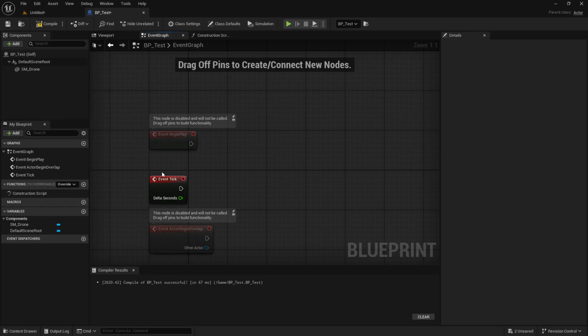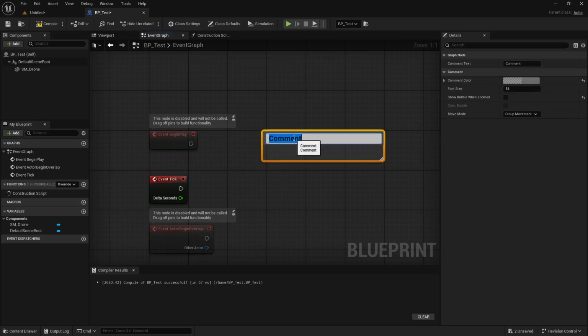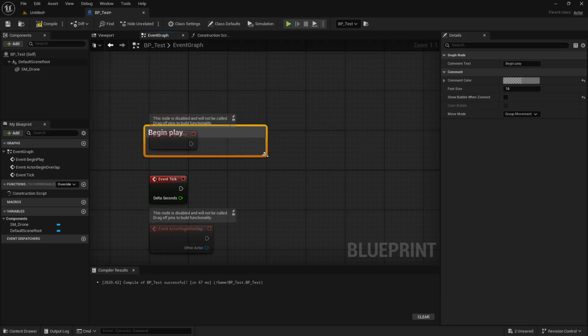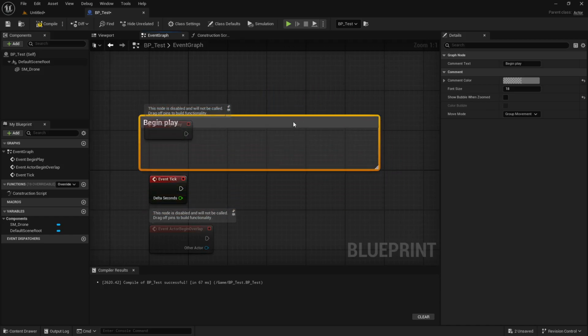Before we get into using a simple node to visualize what begin play and tick does, one other cool feature in blueprinting is comments. All we do is hit the C button and it pops up a comment block. Here we can type things, and we can move it around, and we can also change its size.